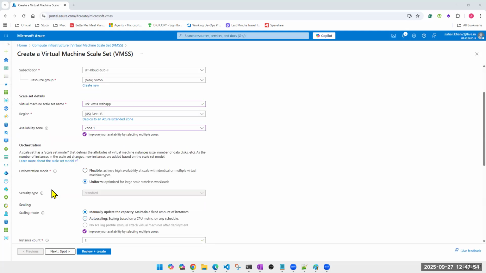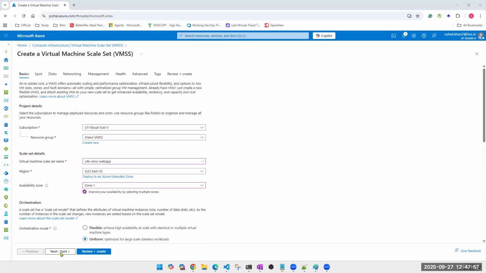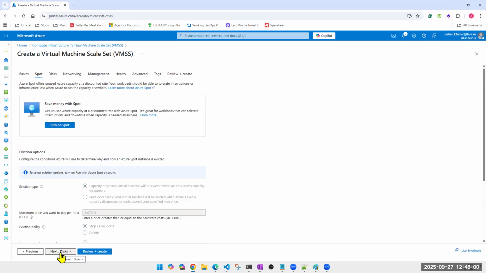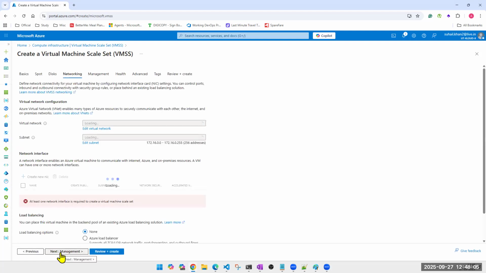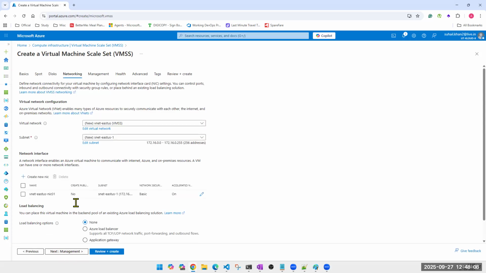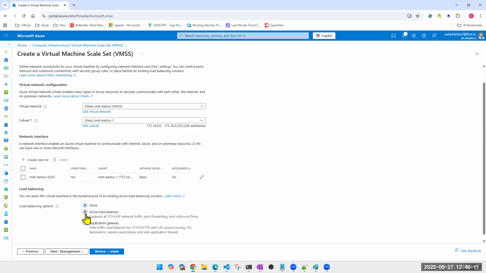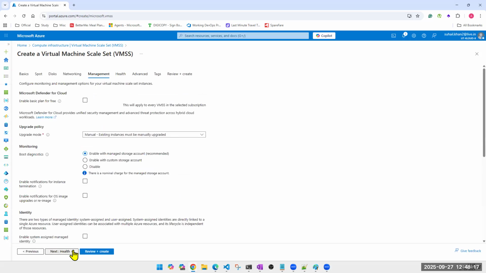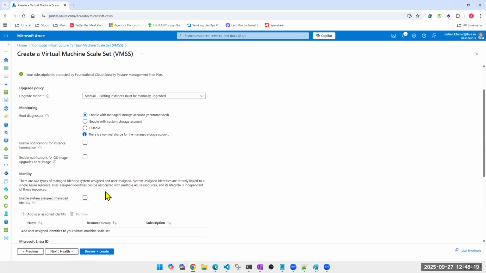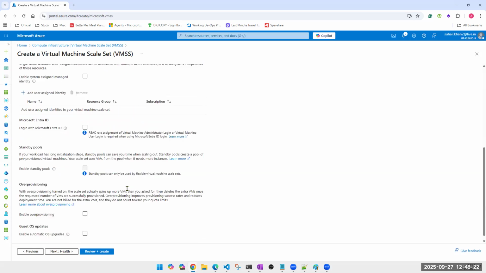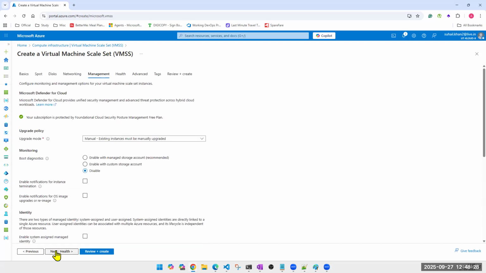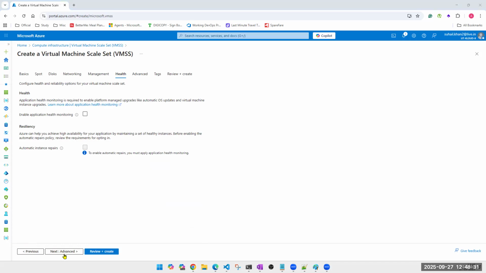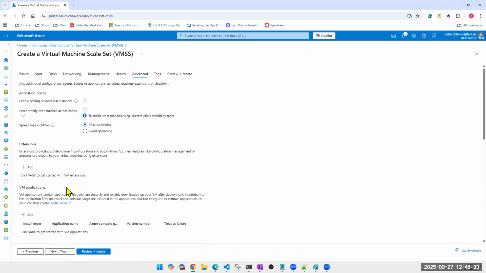Name right here. If you go to spot, we're not doing anything on spot, just leave it by default. Not changing anything on disk. Networking, we are not changing anything for now. By the way, if we want, we can have a load balancer from networking also, but we're not discussing load balancer now, just for your knowledge. Under management, this is the place where you can select your monitoring. I want to keep it disabled for all of them. Auto shutdown, we are not even worried about it for now in this one. Advanced, right? We're not doing anything here.